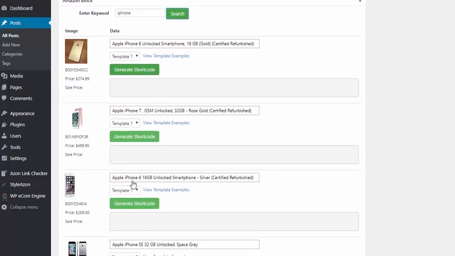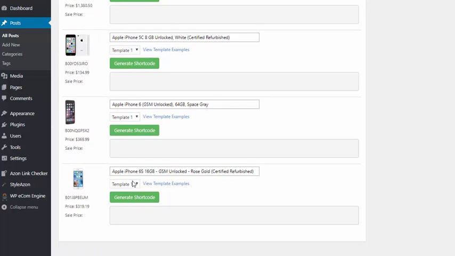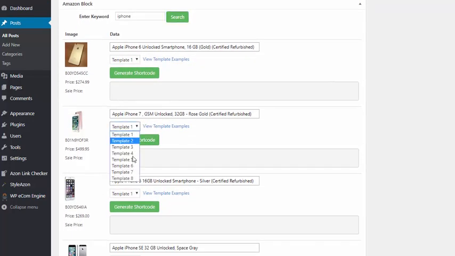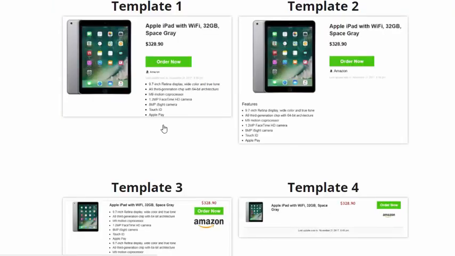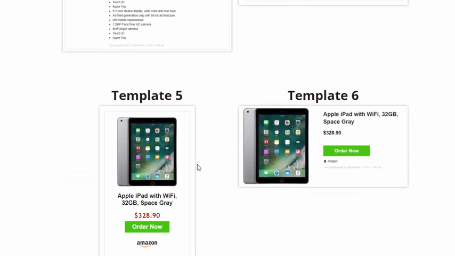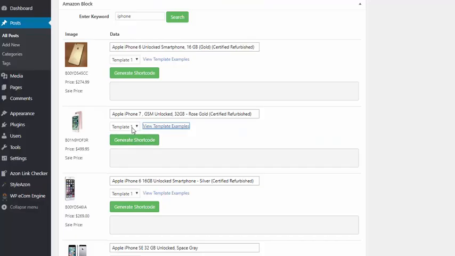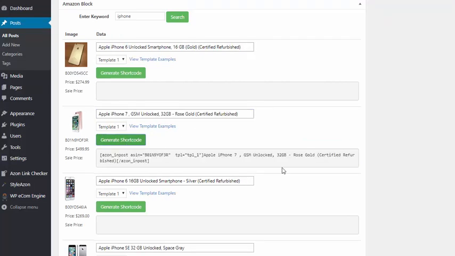So now kind of going through here, you can see the products it brought back. If I want to add one of those to my post, I simply choose the template I want to use and then click Generate Shortcode. Now, if you want to see what the templates look like, you can always click on this. It'll open in a new window, and it'll show you what each of the templates will look like after you create it. So I'm just going to go ahead and choose template 1. I should point out too, you can also change the title of the product here. That is editable. So I'm just going to hit Generate Shortcode.